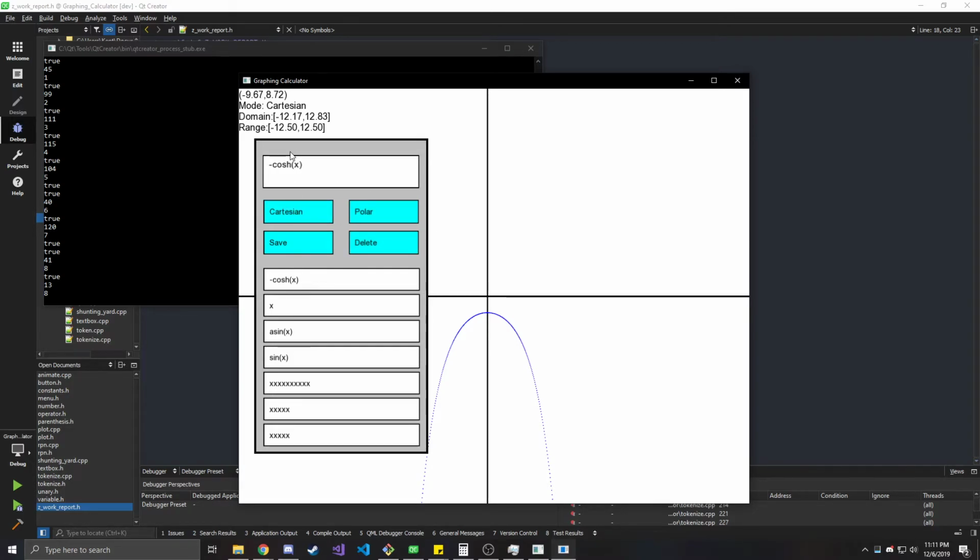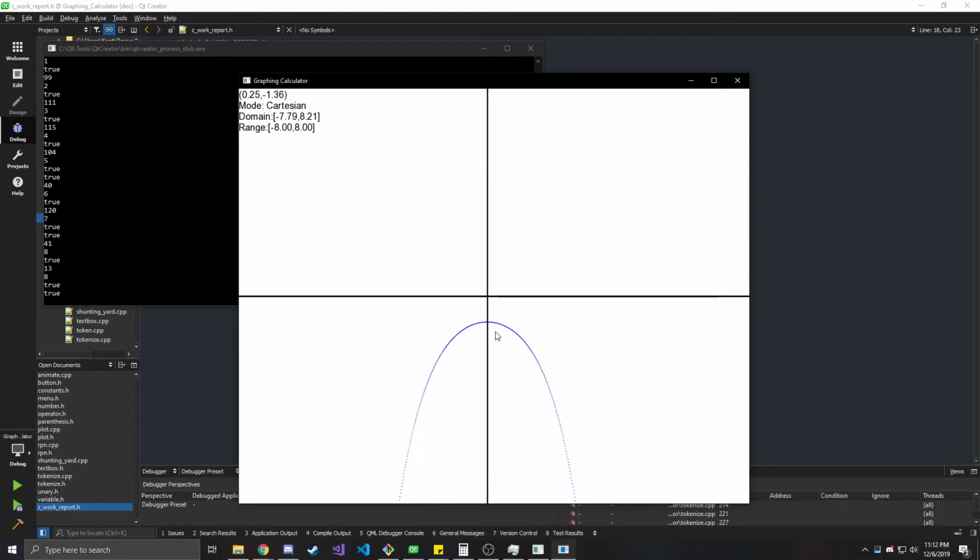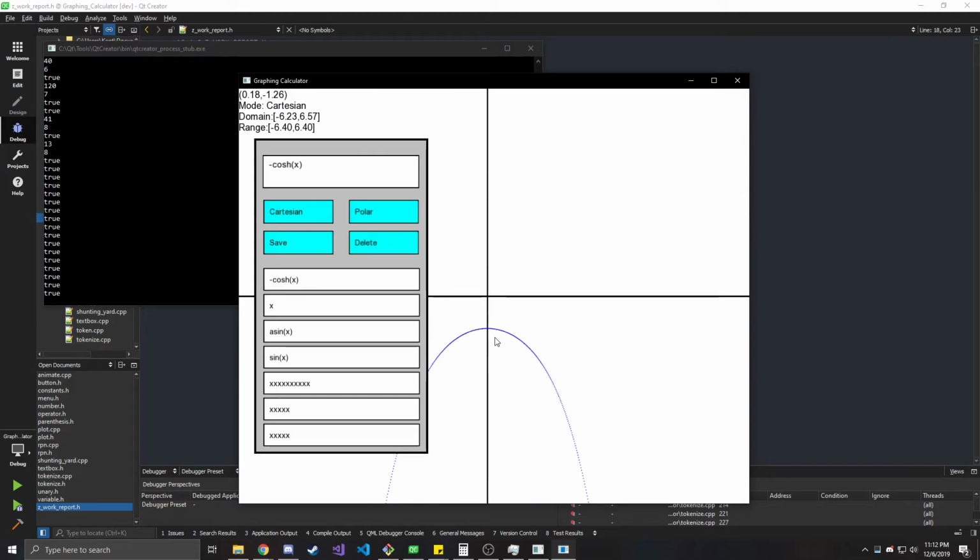I forgot what I was talking about. If you zoom, dang, I literally forgot what I was going to mention, but that's fine. So I can zoom in, zoom out. What else? Convert to polar.